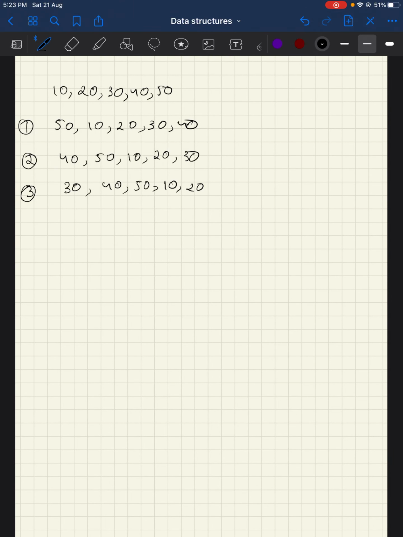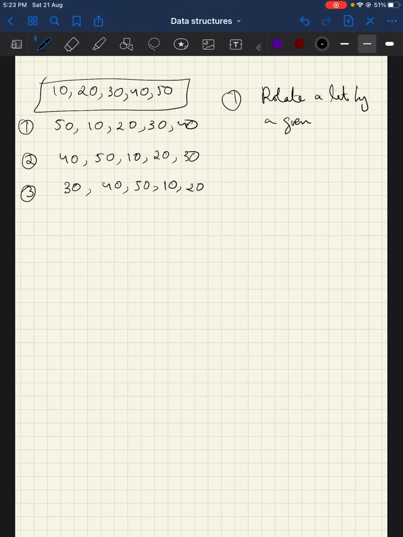Hey, hi everyone. This is a new problem that we have. It is typically called rotate a list by a given offset.